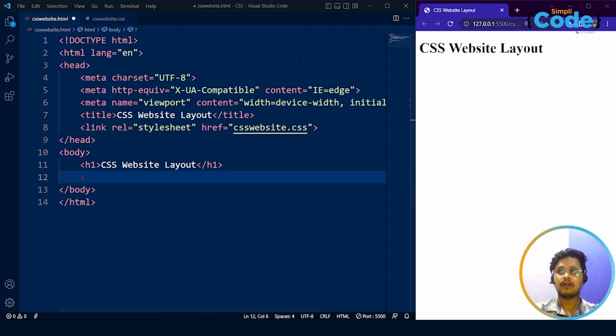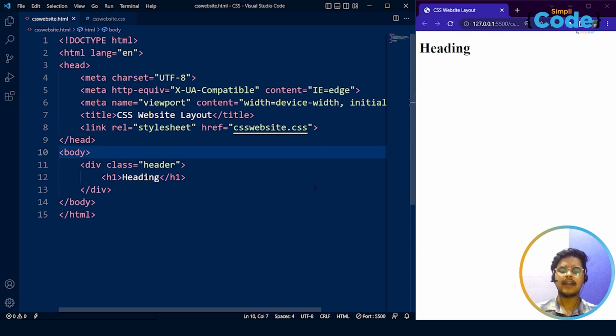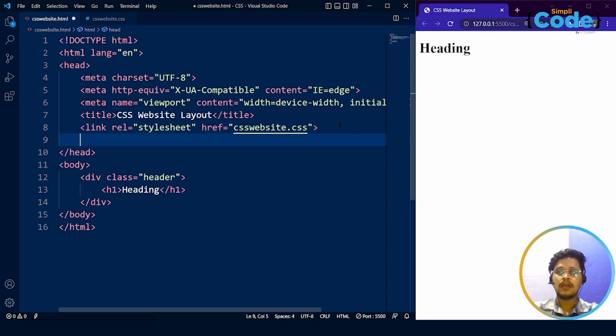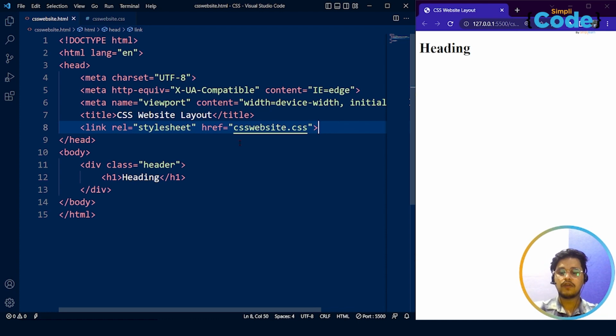The first element we are going to create is a header. To create a header, you can already see we have VS Code and a web page over here. The live server is on and whatever we write in the HTML part will be reflected in the web page. So first we take a div tag in the HTML part and then we use a class for that div tag. Let's say the class we are going to create is header, and we are going to write a heading inside it. Let's say this is a heading. Here you can see the heading.